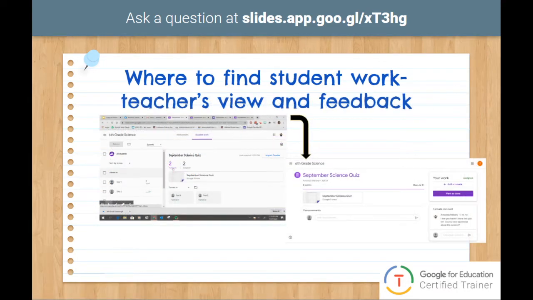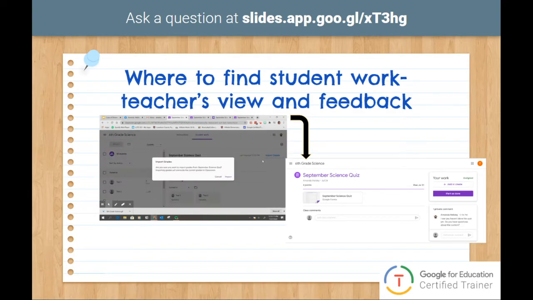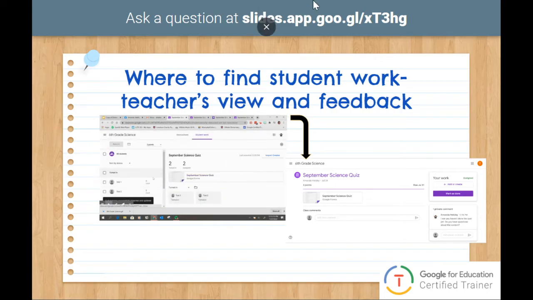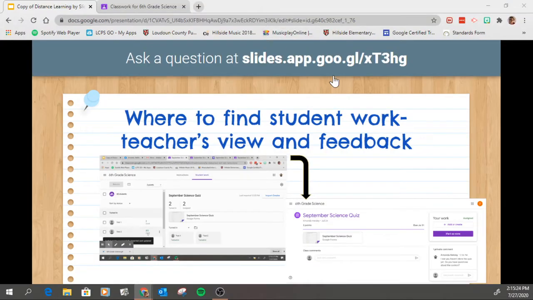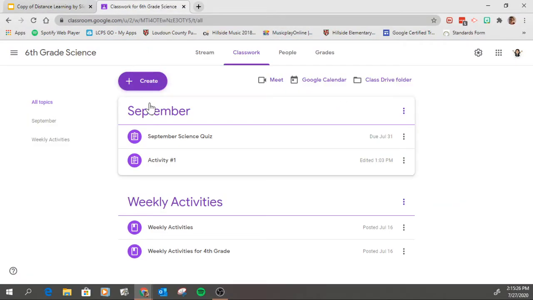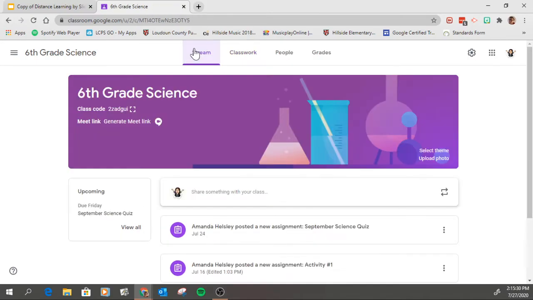Now, the thing about teacher's view and feedback, excuse me. Now, let's say I comment to a student because I noticed that they haven't turned their work in yet. And I actually have this on here I can show you because I did a little bit of work beforehand. Now, I'm in here as a teacher view. This is my teacher view.